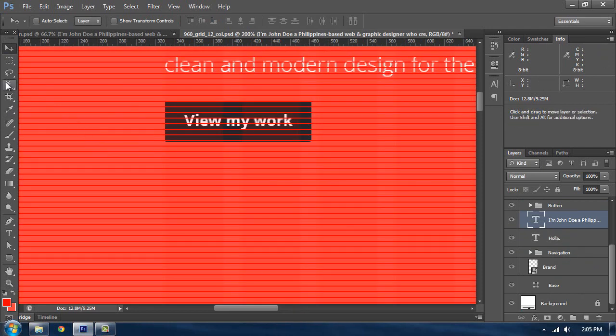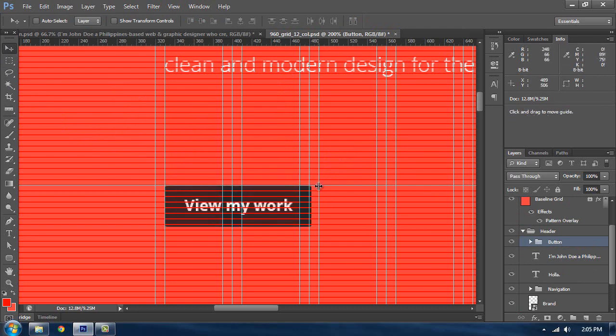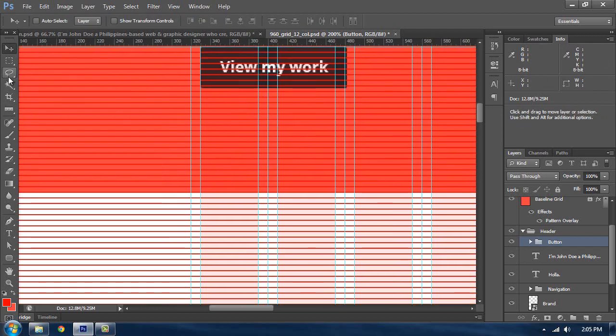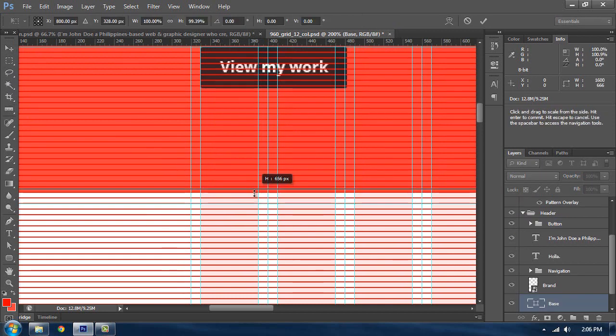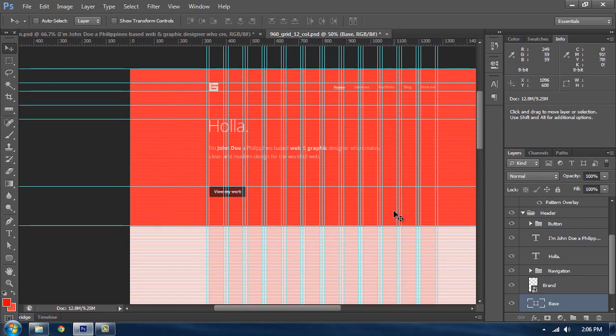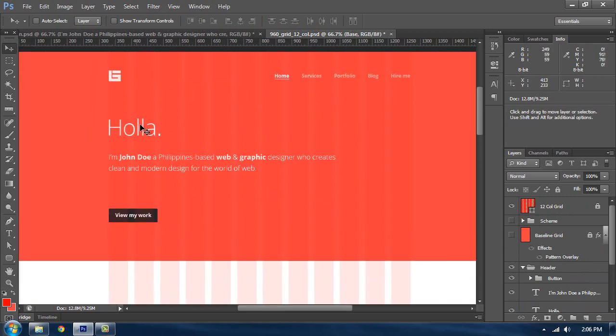And for the button, we're going to move it 120 pixels below. So it's double the size, the spacing. Place it right there. And let's see if we have the right spacing here. So we're going to adjust this to make it 120, like that. And just resize it, something like that. So that's it for the header area and the banner.